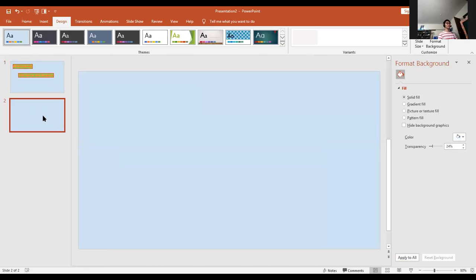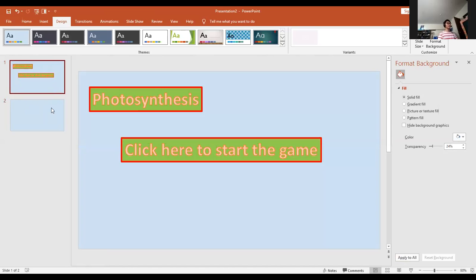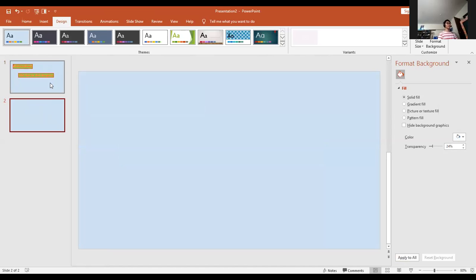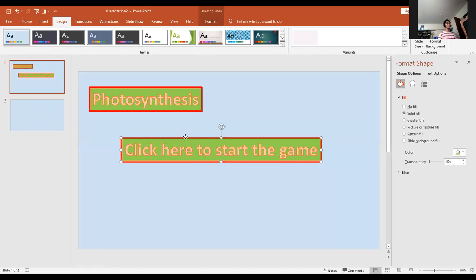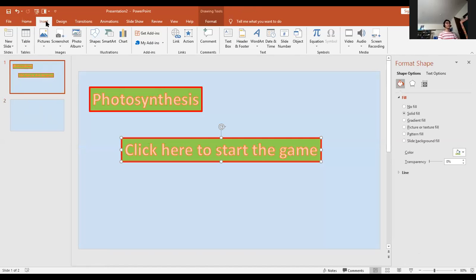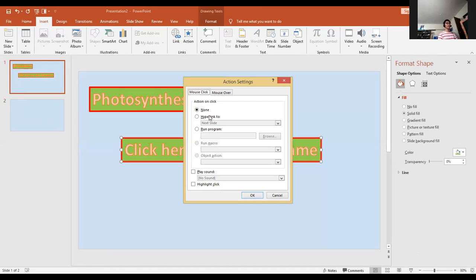Okay, now let's create some. So click this part and click insert. This is the insert tab here. So what's next is click action, and then click hyperlink to, and then let's say next slide. Yes, that's next slide.